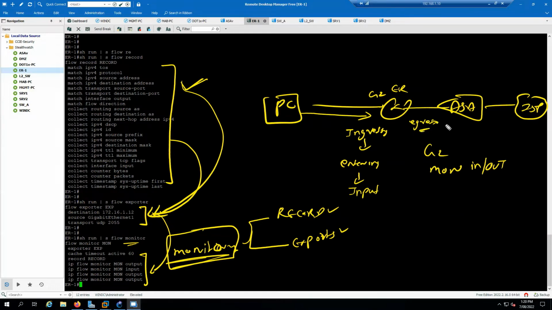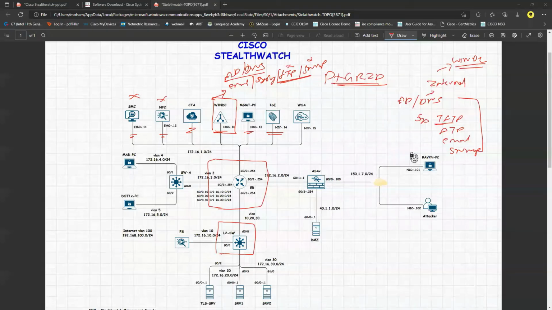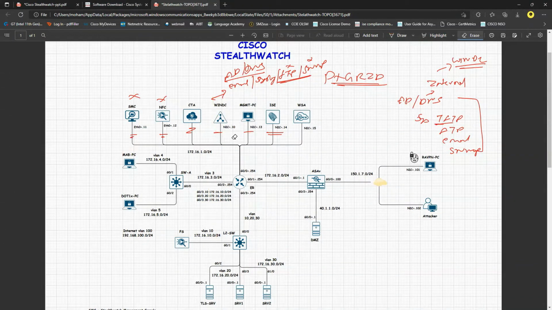So let's come back to our topology and understand what I mean. According to my topology, you can see that I do have multiple PCs over here. The PCs are sending the traffic on gig 0, gig 2, and I am receiving the traffic. So that means the traffic is entering, that means it's ingress traffic, right?